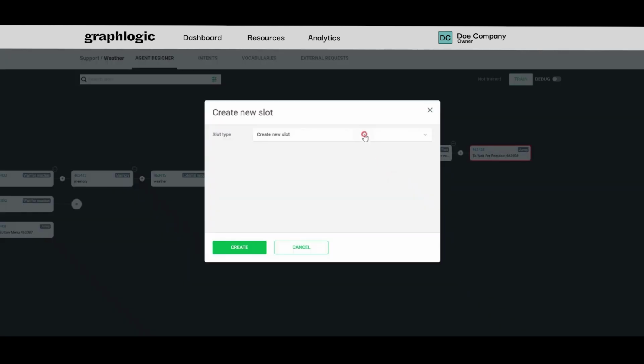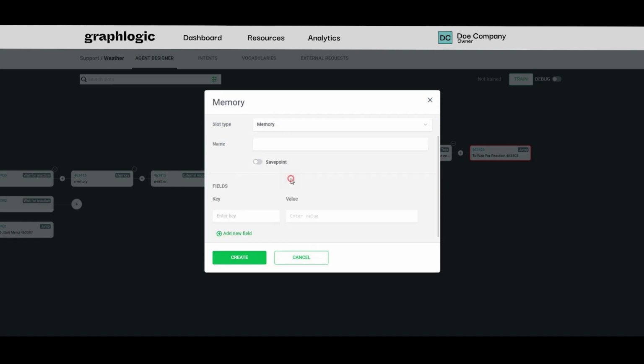After the fallback condition subslot, add a memory slot to extract the coordinates of the city from the response received from the service. Give the slot a name, enter the following values in the key and in the value field. Add another key value pair by clicking Add New Field. Enter the following values in the key and in the value field.